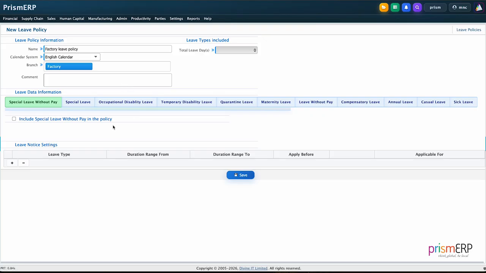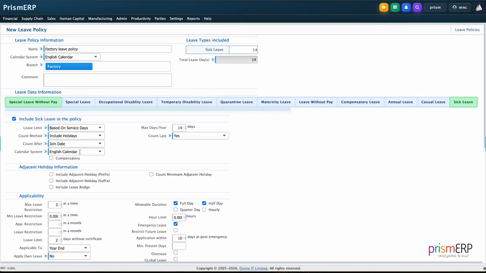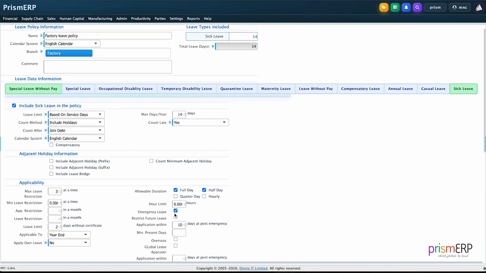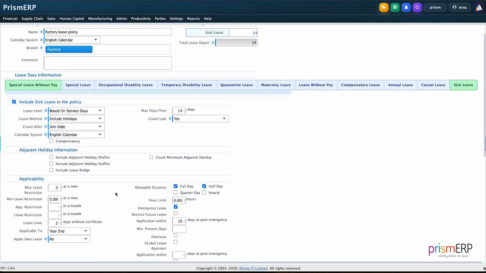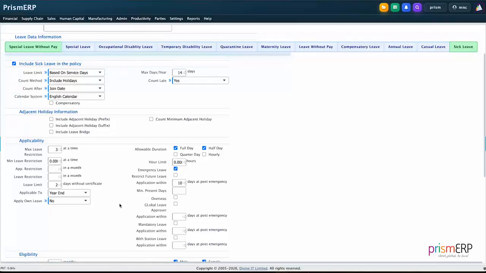Now we move to the leave types. From here, we select which leave types will be part of this policy. I'm going to include sick leave. We can add multiple types, but I'm going to select one for demonstration purposes. After we include this in the leave type, the previously done configuration is automatically loaded. We can reconfigure the applicability, eligibility, encashment, and accumulation settings if needed.